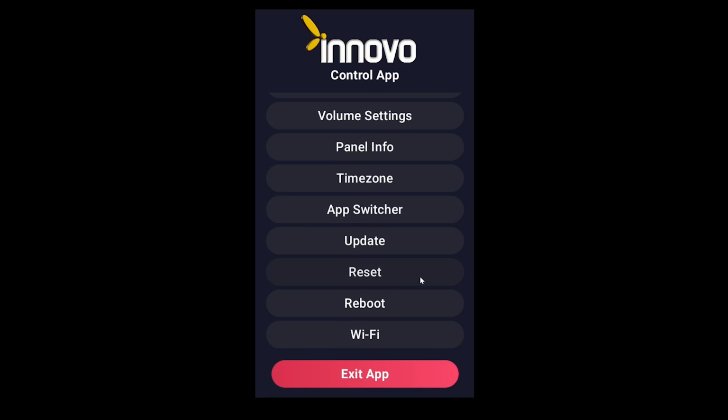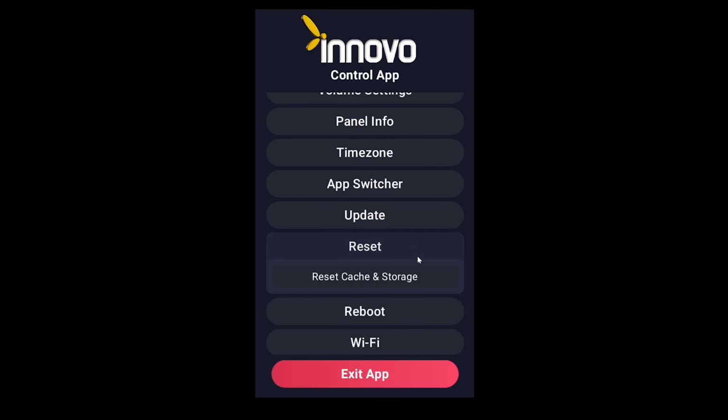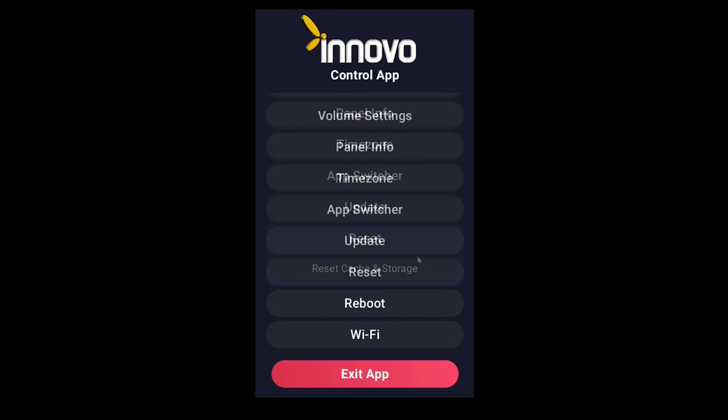In the Reset screen, the dealer is able to reset cache and storage only if instructed by support. The Reboot button does exactly what it says. It reboots the touch panel.